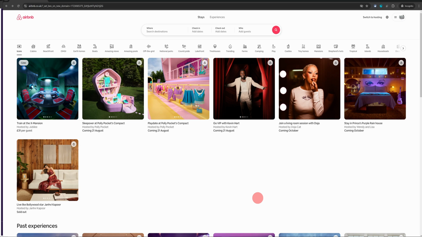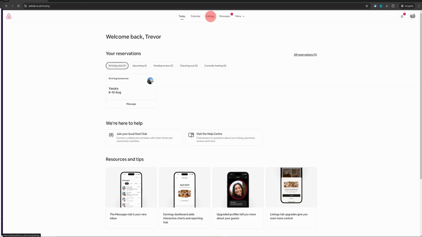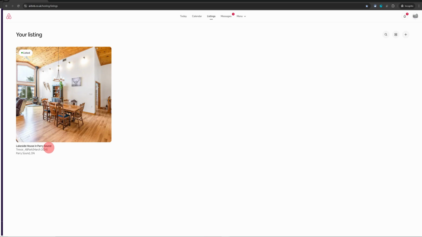Try and do this from a computer because I find it much easier when you're using a computer as compared to the phone app. But the navigation is almost the same if you choose to use a phone app. Once you're logged into Airbnb from your computer, just go over to the top right section and click on switch to hosting. That will take you to the hosting dashboard, and then click on the listing option in the top menu, and then click on your listing again.